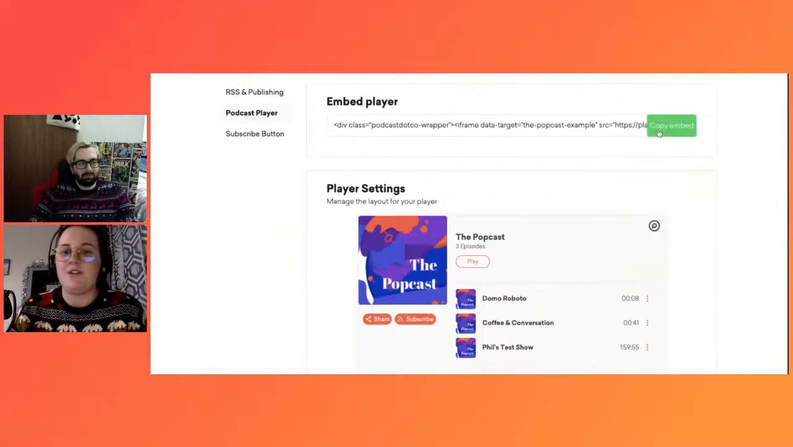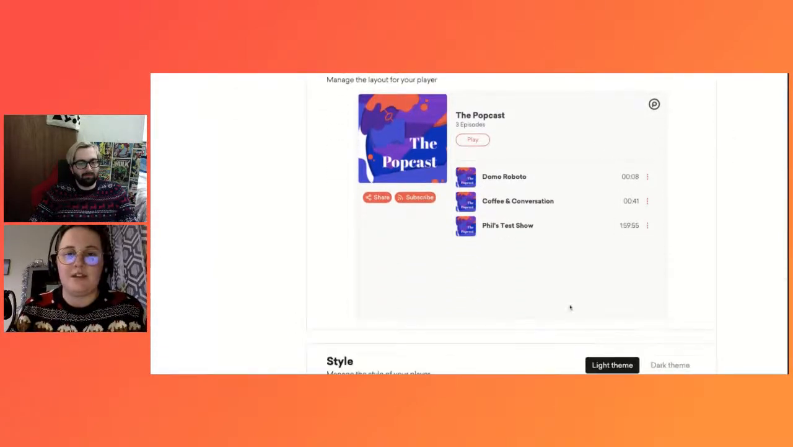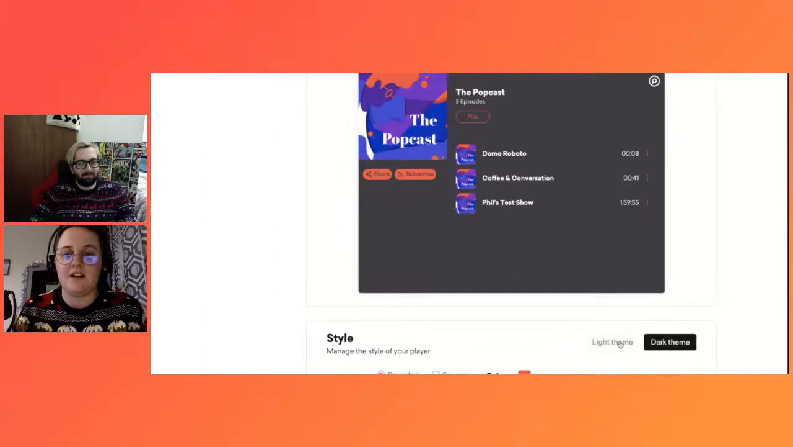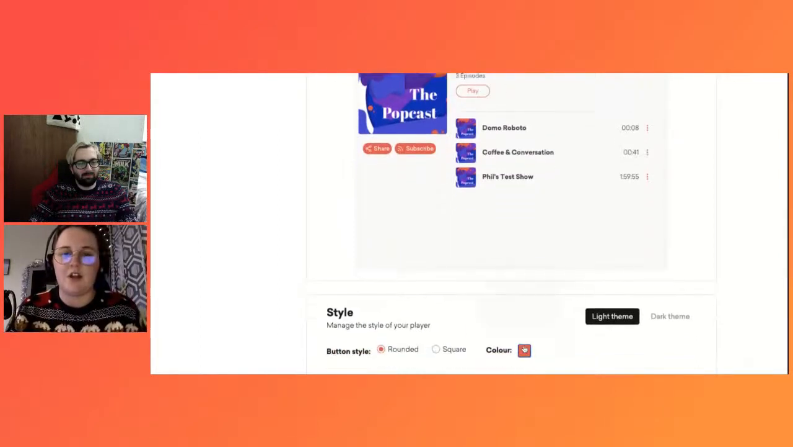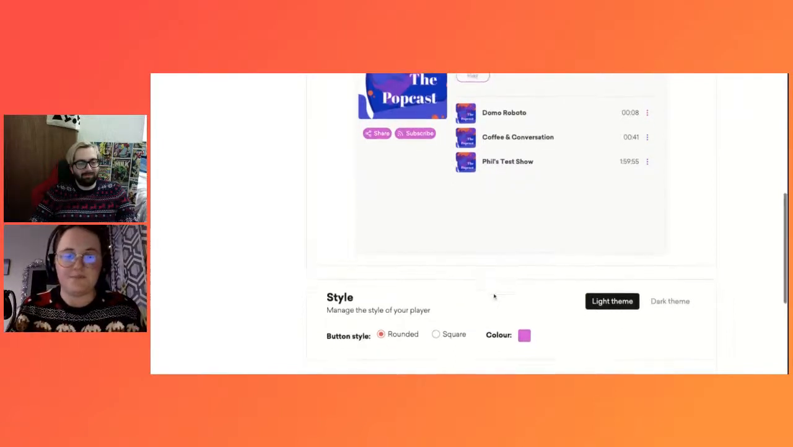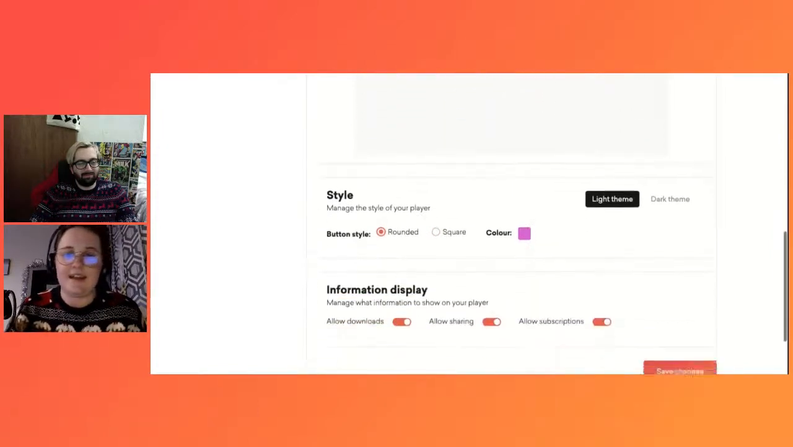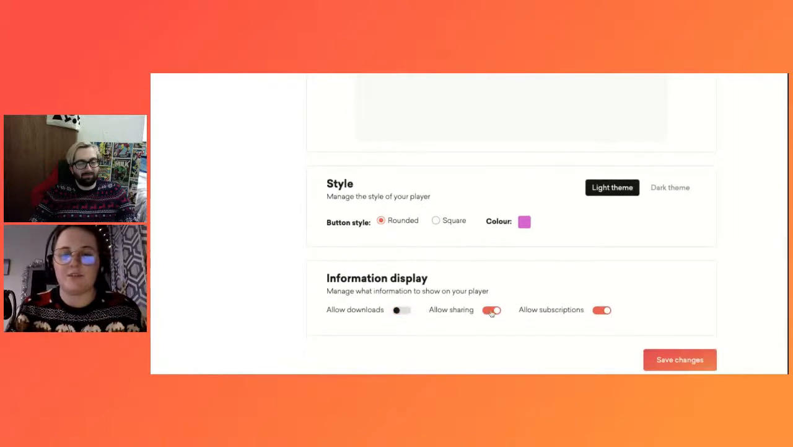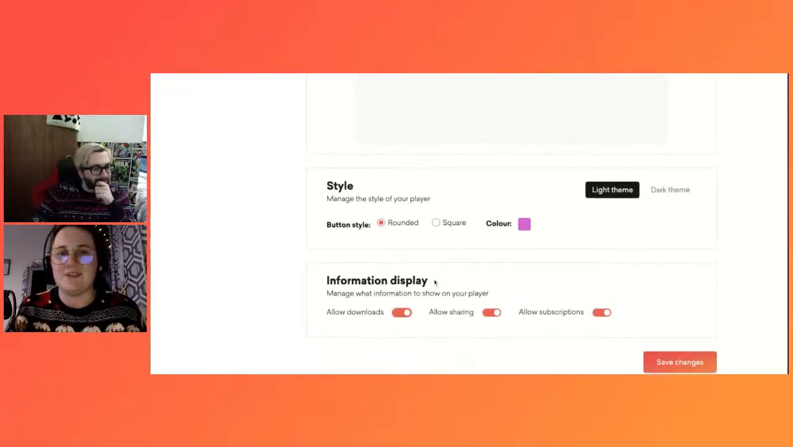So we have the embed code up the top here. You can just click copy embed and then paste that onto your website where you want it to sit. And you have a little preview down here as well. You can choose between a dark and a light theme, and you can change the color of the buttons on there to anything you like. So if you've got branded colors, you can easily just switch between what you need. You can turn the buttons between squared and rounded off really easily. And you can turn downloads, sharing, and subscriptions on or off, depending on what you want. Most people just leave all of those on, to be honest. There's not too many reasons you'd want to switch those off.